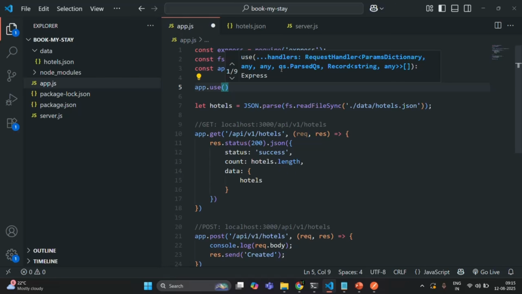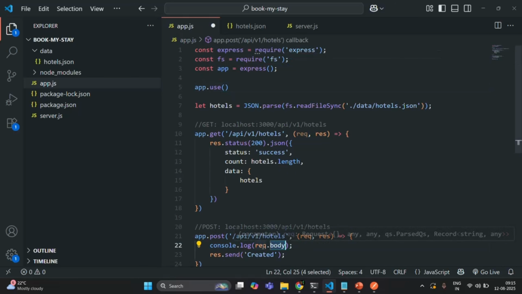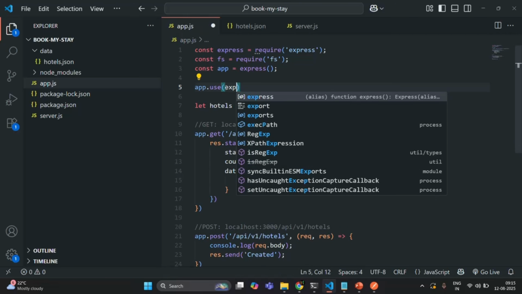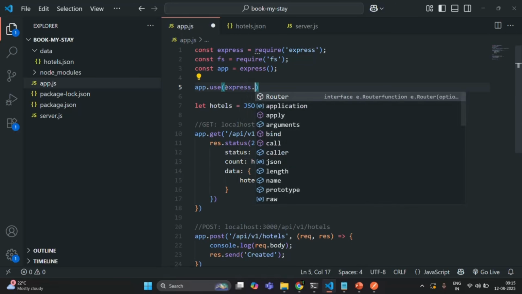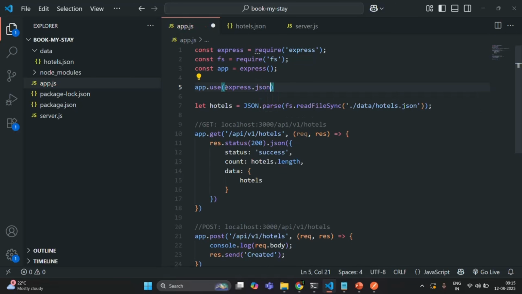Now here, what we want is to parse any JSON data which is coming with the request body, and attach it to this body property of the request object. And for that, we are going to use a middleware provided by Express, which is express.json. So this express.json is a middleware which is used to parse incoming requests with JSON payload, and it makes the data available on the body property of the request object.